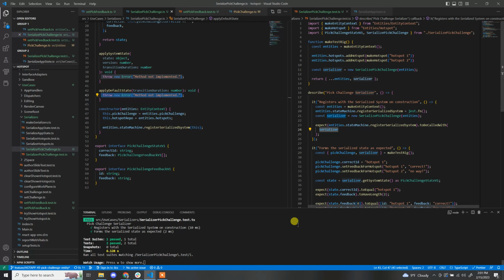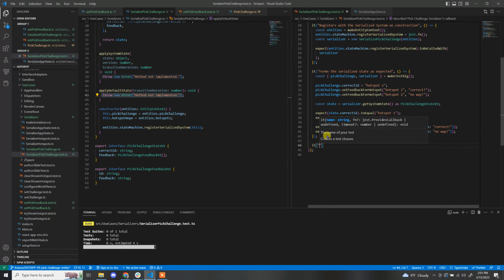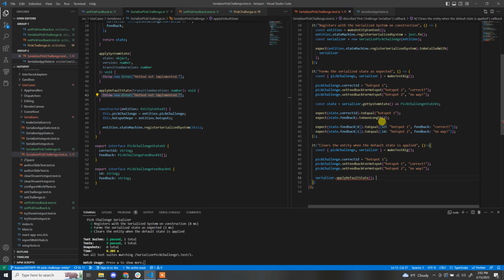So what would our default state be? So let's see. We're going to go here and we're going to say it clears the entity when the default state is applied. All right, we're going to do that. We're going to clear the state. So here's what we're going to do. I'm going to grab a lot of this stuff off of here and just put it down here. So we got all this stuff in here. Now what I'm going to do is we're going to say serializer dot clear apply default state. And here's what I expect.